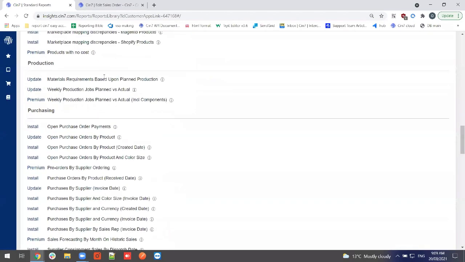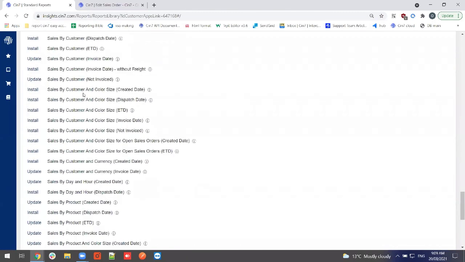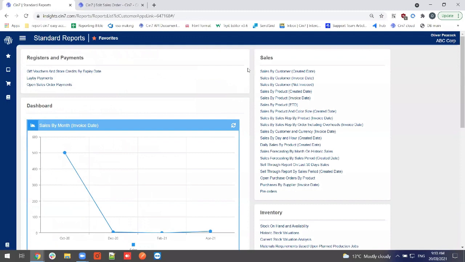Let's say you're more of a fashion company, you can find the sales by customer in color size, which will then present your sales by your sizes. And you can then install it for either all users or just users with manager permissions.